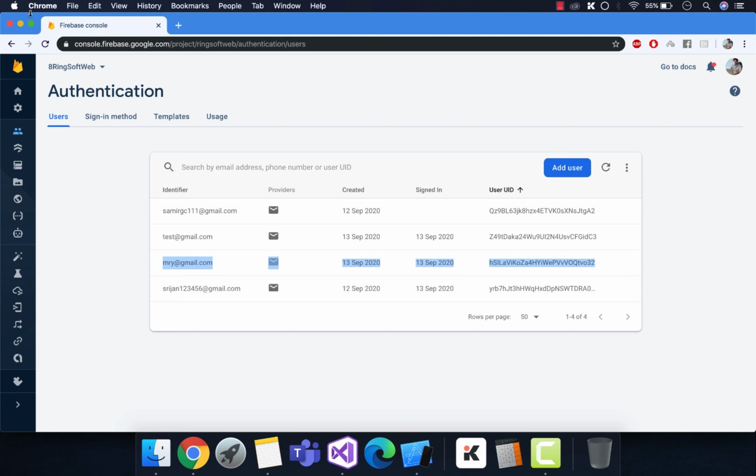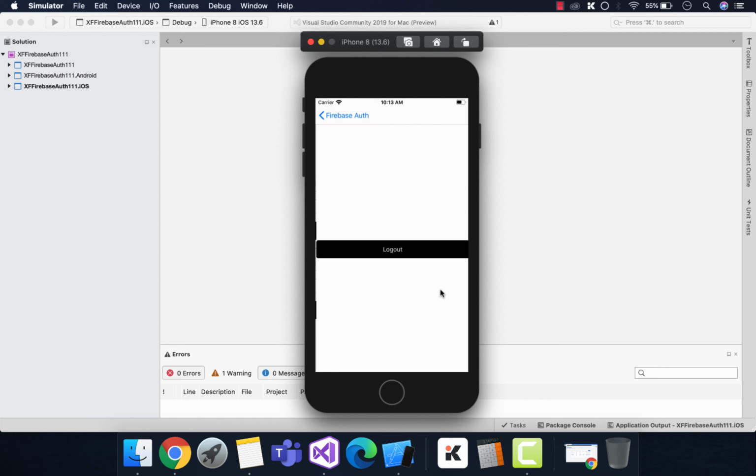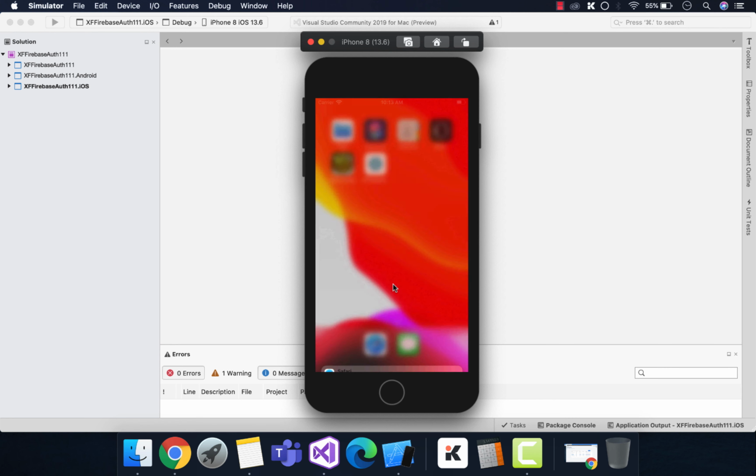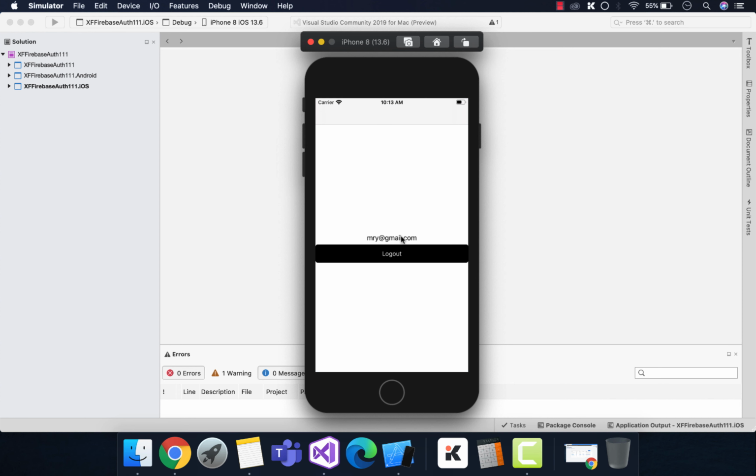So you can see over here I have just now signed up with mry@gmail.com. So this is the user that just signed up, and now we are going to log in with the same email address and we are going to receive all our user information. And to make this tutorial a little bit more relevant, I have used a one-time sign up process too.